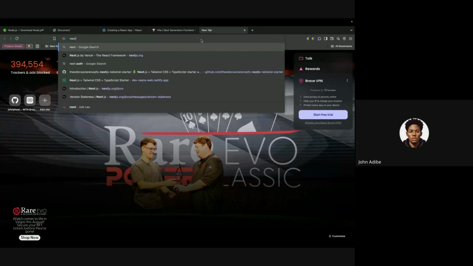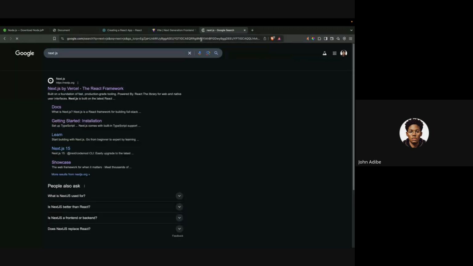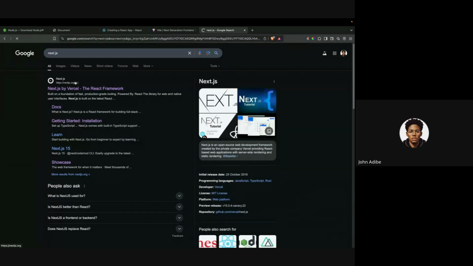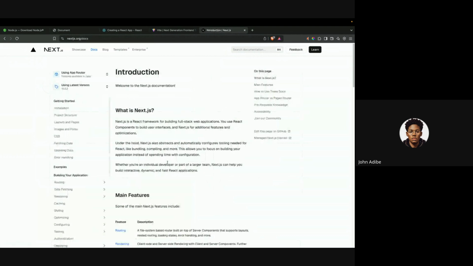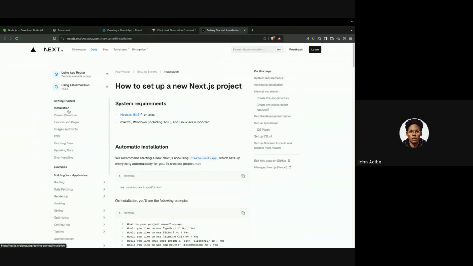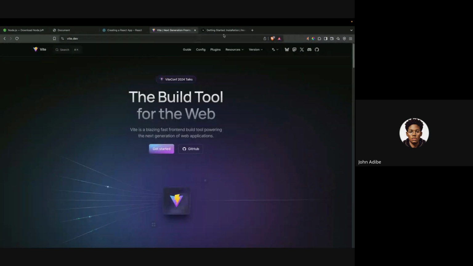Just type Next.js, then enter. So this is also Next.js. Just click on Get Started. Then you can just go to Installation, then follow the steps. So all these options, the other ones, right? But these few here, it entirely depends on what the project requirement is, right?